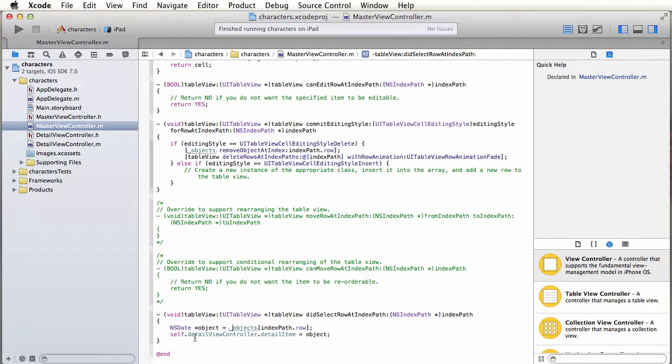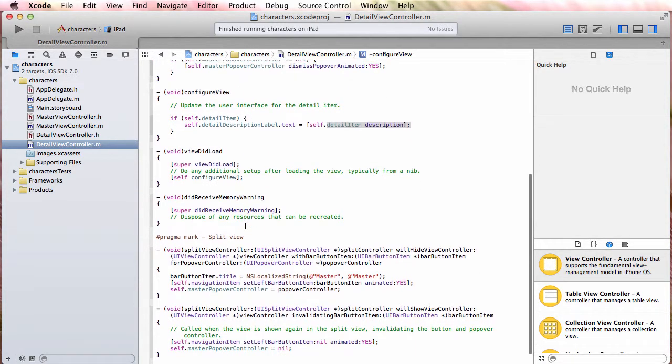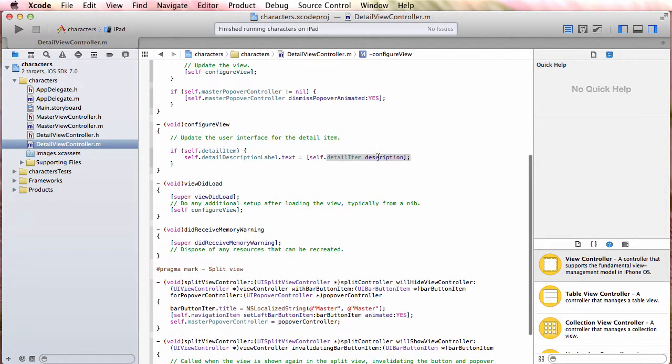So then that date we will set to be the detail item for the detail view controller. So as the detail view controller loads for the detail, this object gets passed to it, and this object is a date. So now when I'm in the detail view controller, I can see that set detail item has been called, this object has been passed into me as a date. And when I configure view, then if it exists, I'm just going to set the detail description label's text to the description of the detail item, and as a result that date will get rendered in there. So we can piggyback off of this code to create code ourselves for the characters browser.